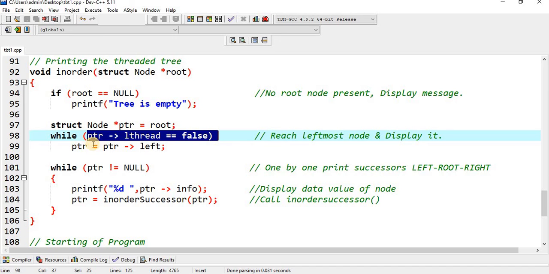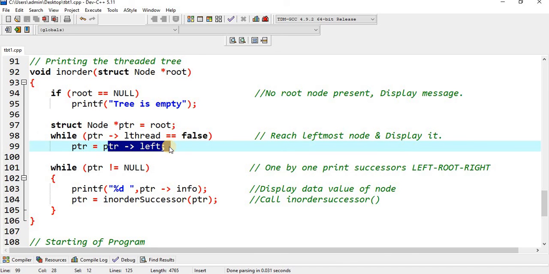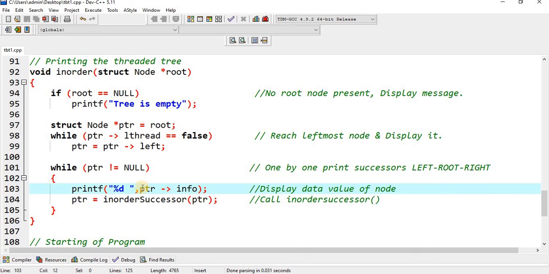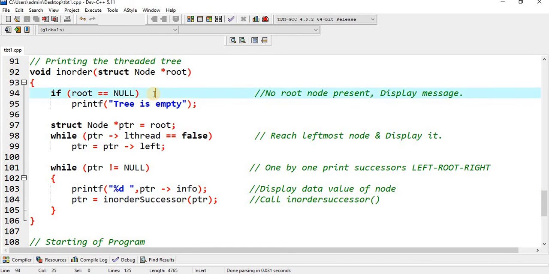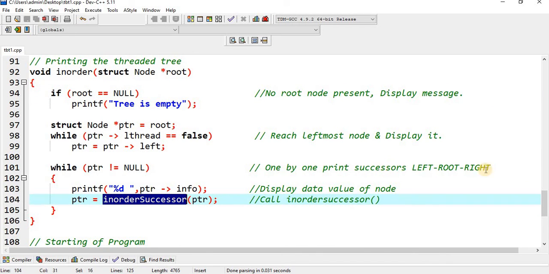So after that pointer of left, it moves one by one to other nodes, and if particular information is present, they display this information and they call the in order successor function. Okay, means this void in order function just generates an in order path, means how to display the nodes left, root, right in this way, but in between every node a thread is present. So this thread is counted by the in order successor method.